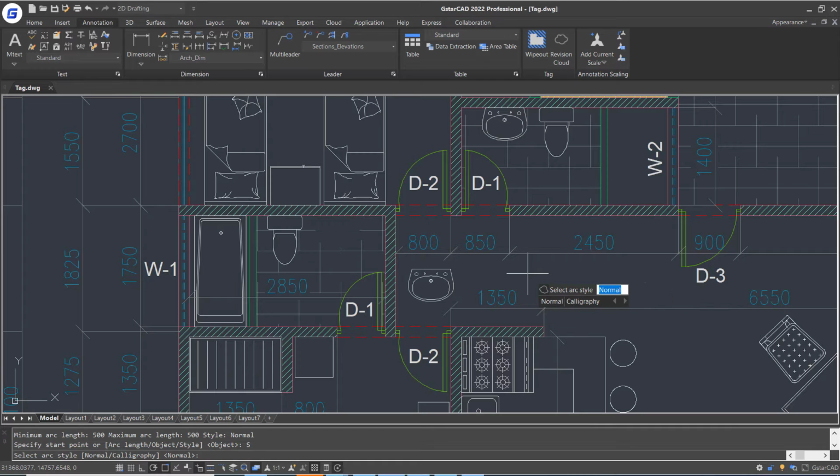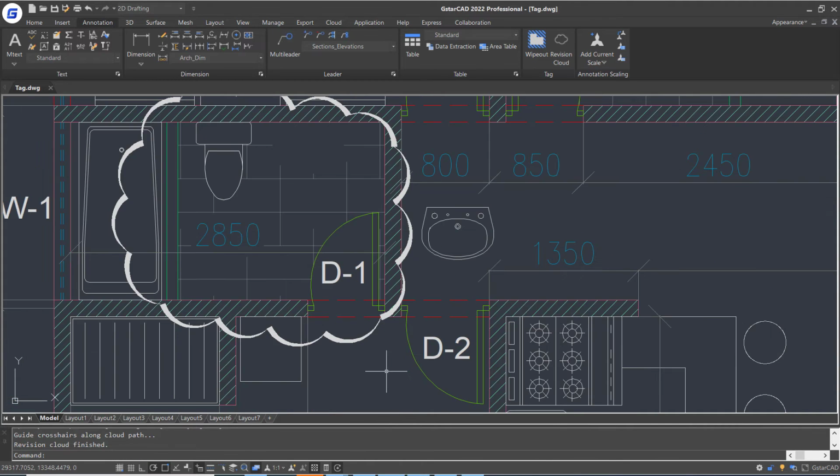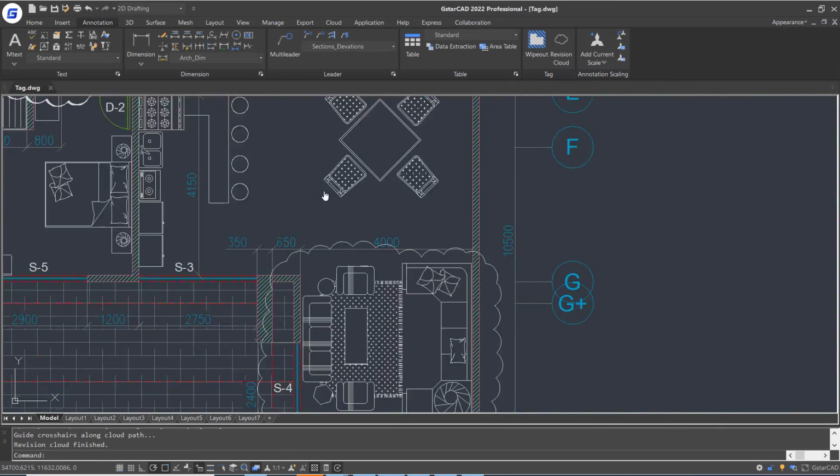Select style option and choose calligraphy option. Then pick a start point on the drawing, move the cursor to draw the cloud line. As you see, it displays different from the normal style.